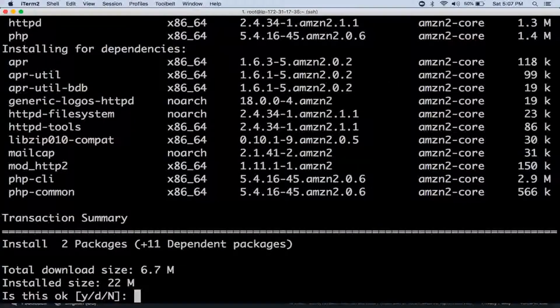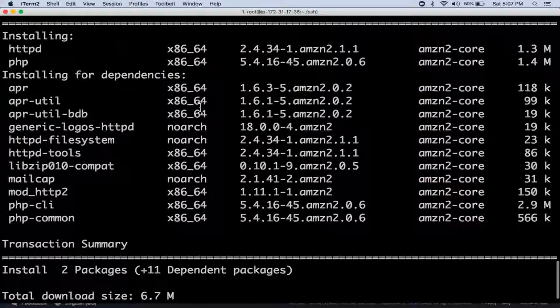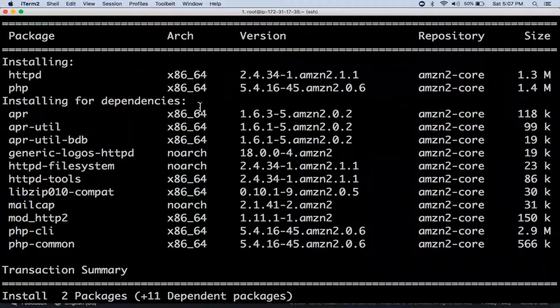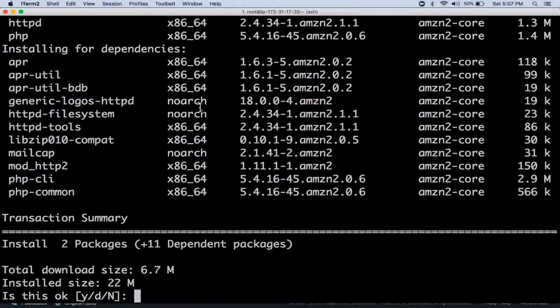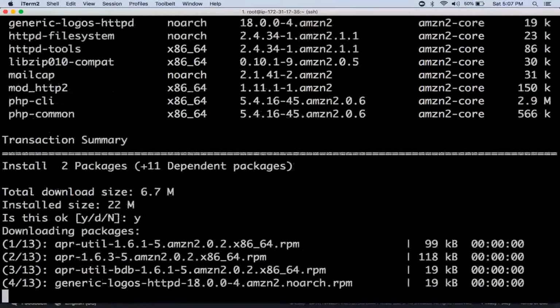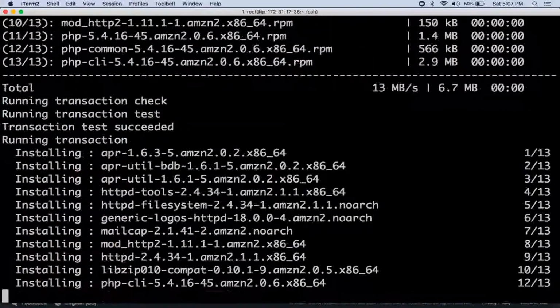We'll try it. I accepted it. So what things is it installing? See, it is installing Apache, the 2.4 version, and PHP 5.4. PHP 6 is there, but 5.4 is okay. And what other things are they installing? APR, PHP CLI, PHP common, libzip, HTTP tools, all those. These are the supporting packages. It will install all the stuff.